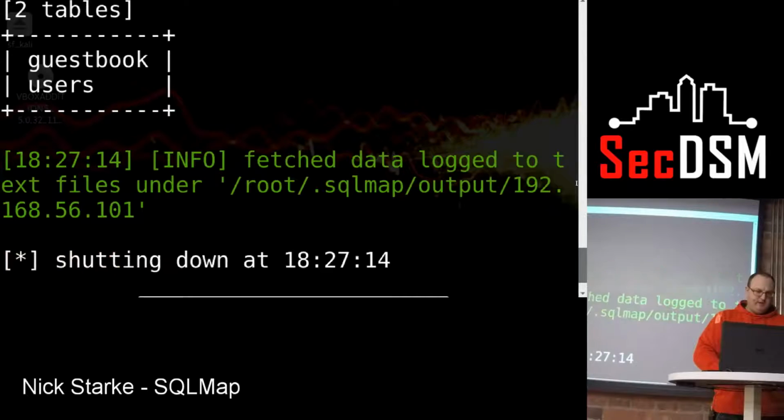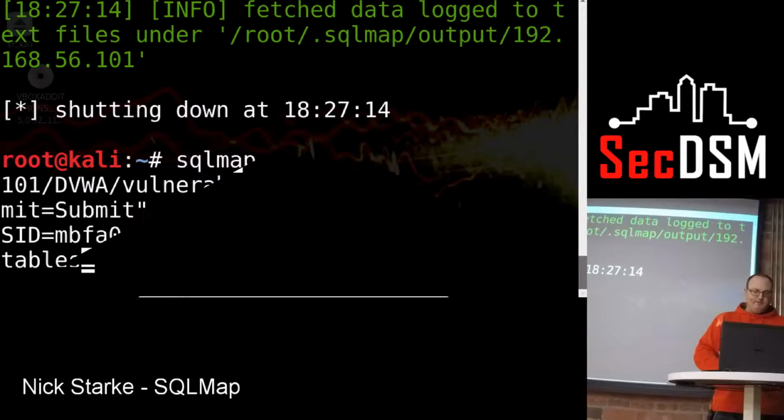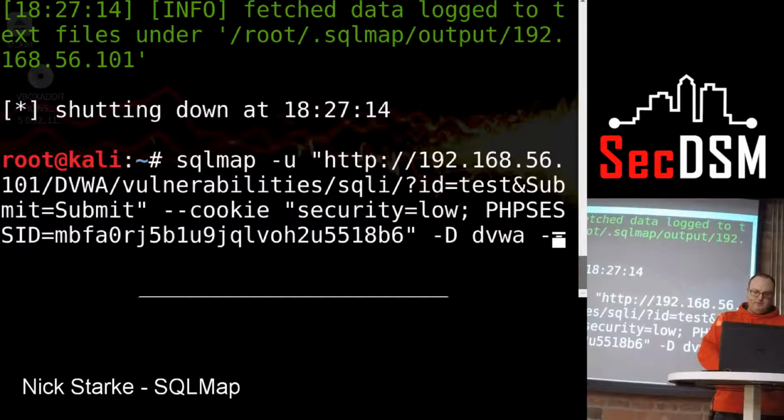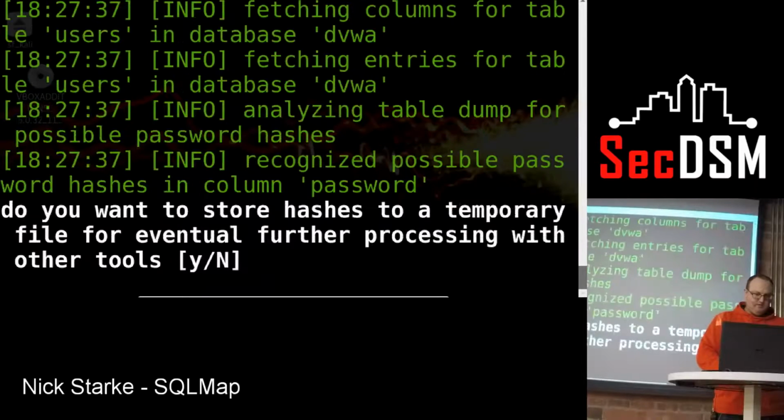Yeah, here we go. So now we can actually see there's two tables in this database, and if we want to drill down even further, we can do -t users --dump. So it just retrieved a bunch of information, and now it's asking me if I want to process the hashes it pulled out of the user table.